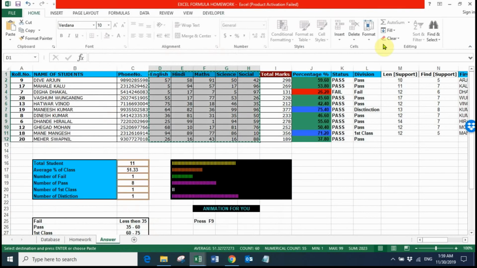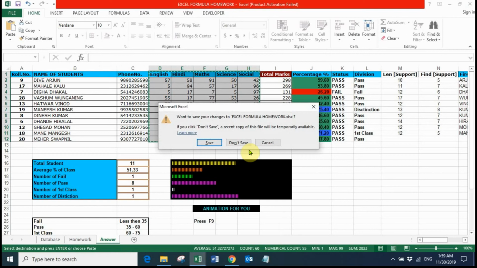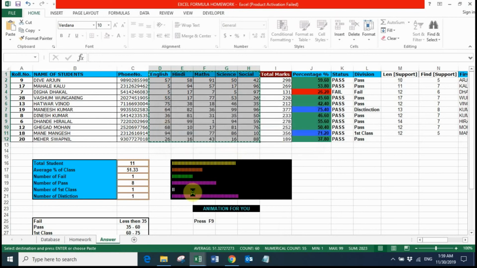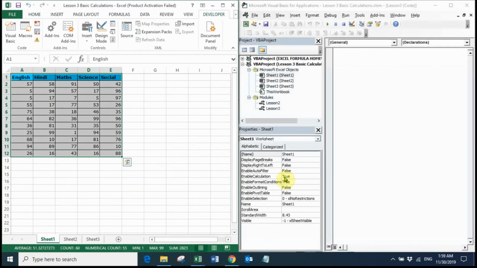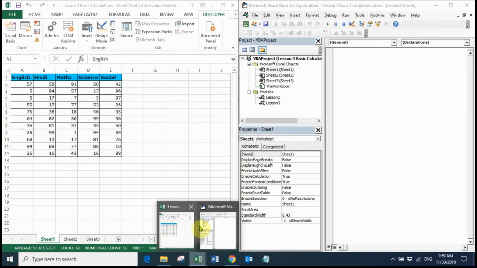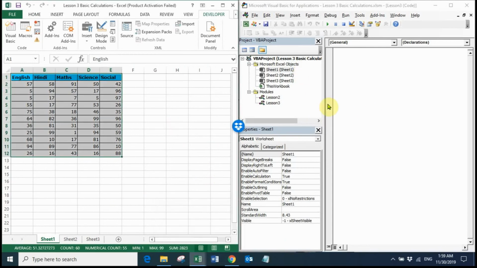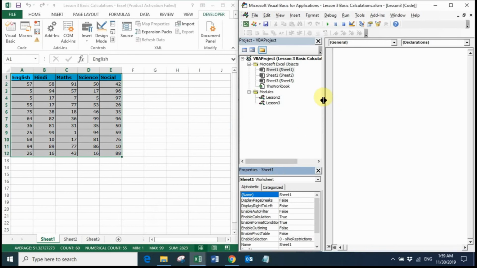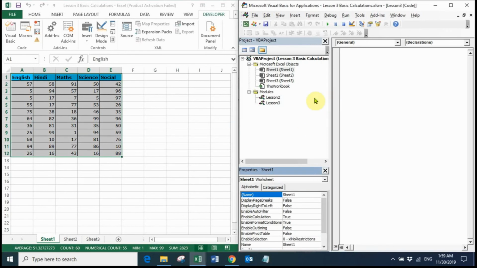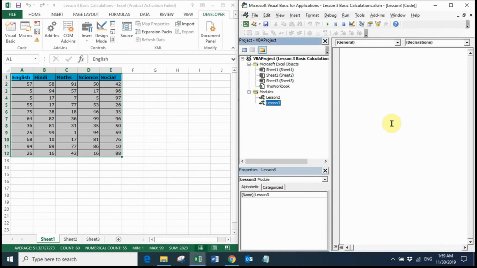Now I'm closing this file so it will not create any confusion. Okay, so now I have only one file open. As you can see here, this is the place from where you can confirm how many files are available or opened in Excel. So all the code from lesson 2 is here and lesson 3 is completely blank.